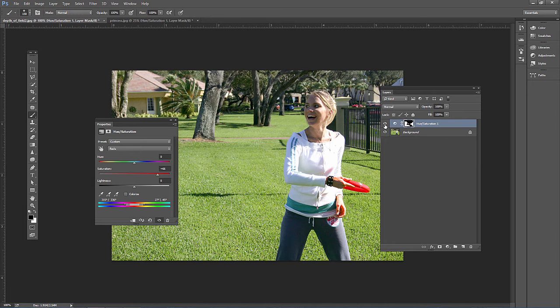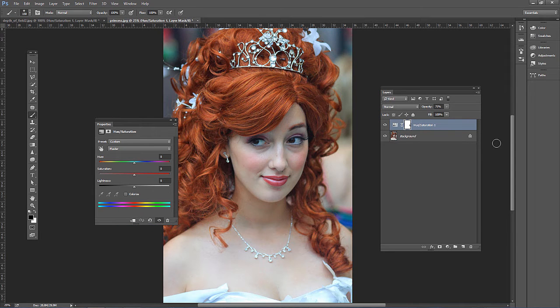So there's before, there's after. So there we go. That is the hue saturation adjustment layer. It can be used to make colors pop in your portrait photos.